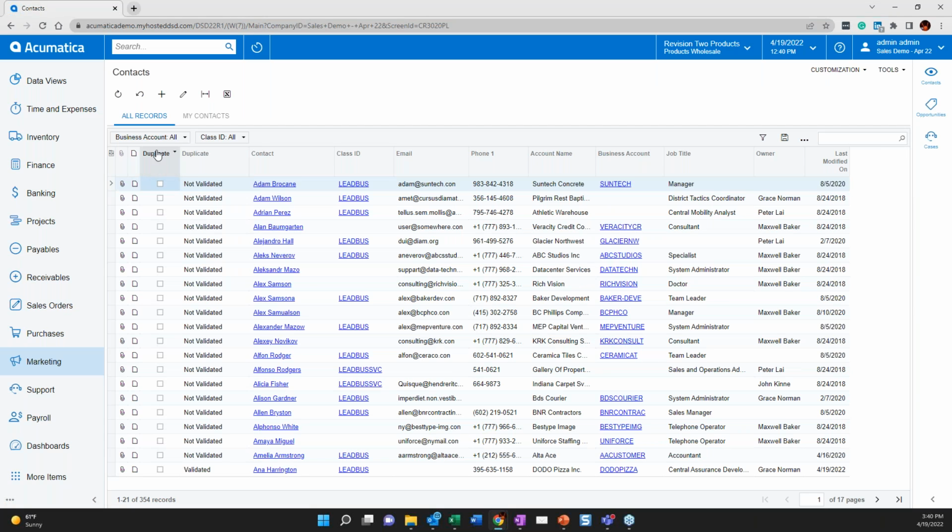Something else you'll notice is I now have this duplicate flag, and then I have a duplicate validation. So I've not gone back through my demo data. This demo data in Acumatica space, many of these records have been around for a while. You'll see several years old. They've not been truly validated.